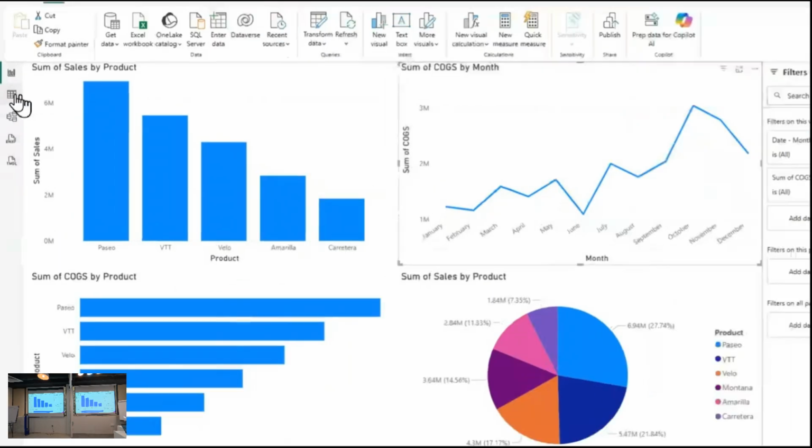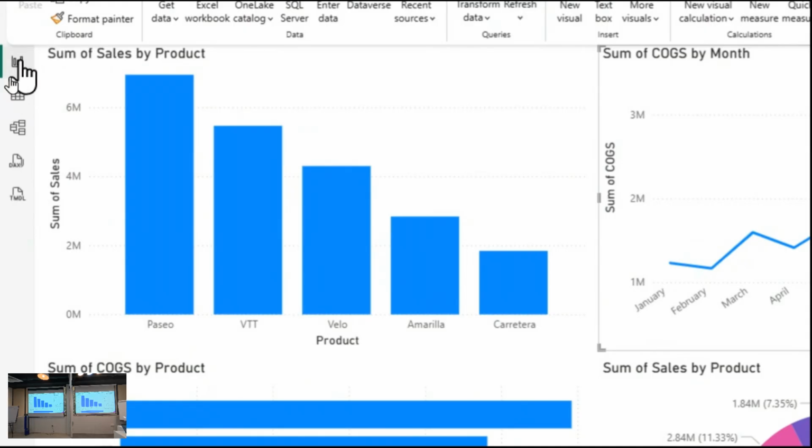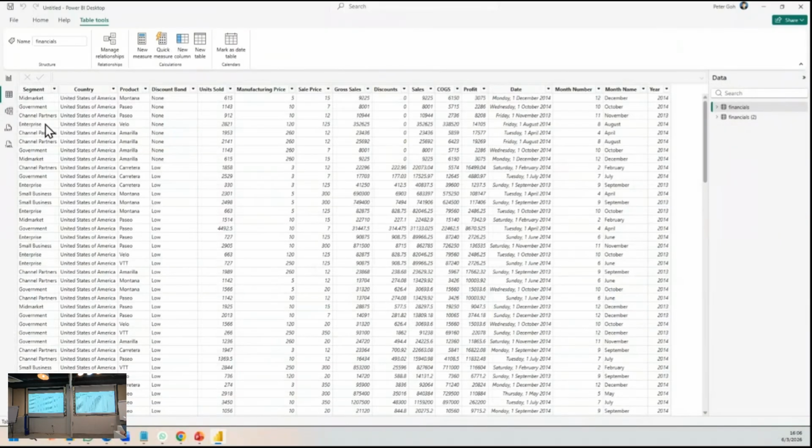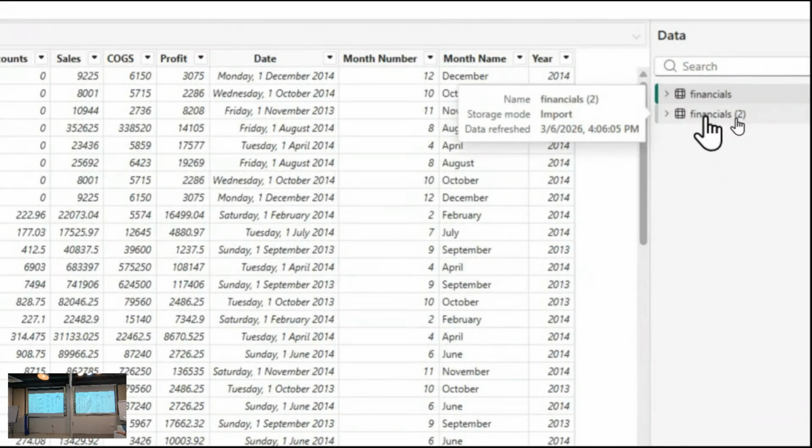On the left hand side, there's the report view. Below that, there is the table view. Click on table view and you can examine your data. This is the financials data, the very first one that you load up. This is your US one. What about the non-US one? Click here, on the right hand side, financials 2.